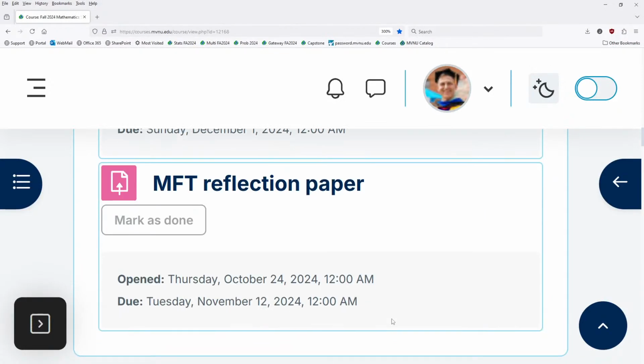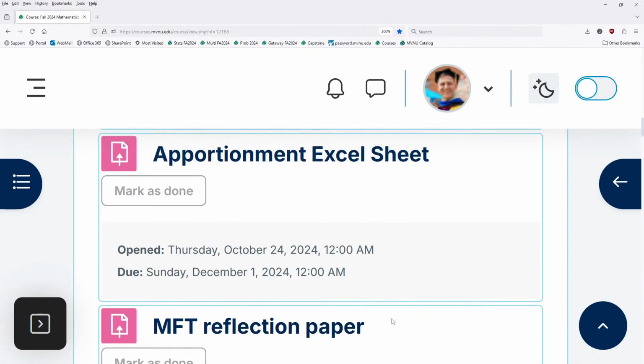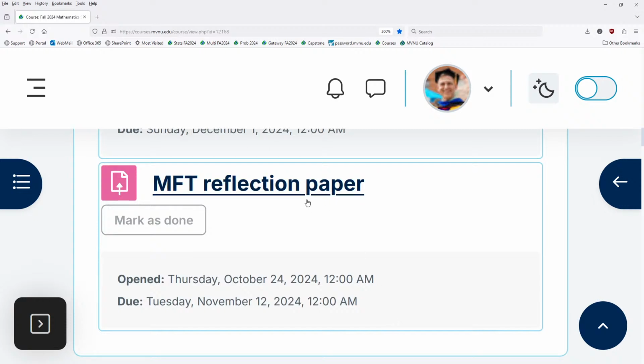Okay, so there's two things that are new here. We'll talk about this apportionment Excel sheet in a minute. First of all, though, since we're talking about the MFT reflection paper, you're going to take the MFT sometime during that week, and then by Tuesday, the Tuesday following, you're going to submit a reflection paper, pretty straightforward.